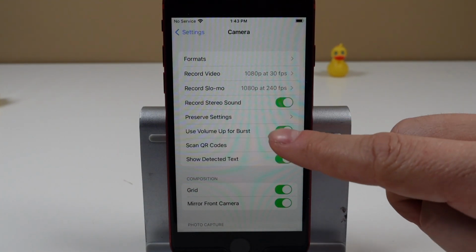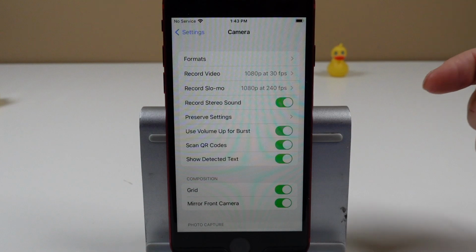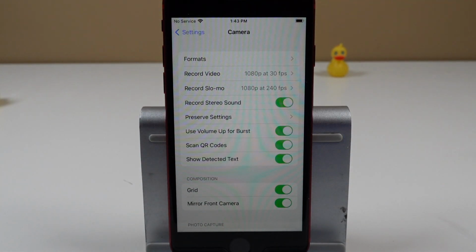Use volume up for burst. I have this enabled. What this does is allow you to use your volume rocker to create the burst photos. I'll show you that in the tips section.